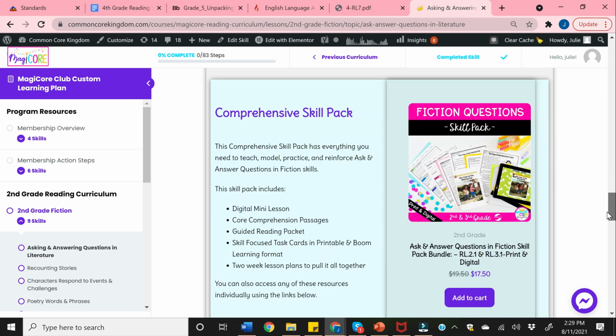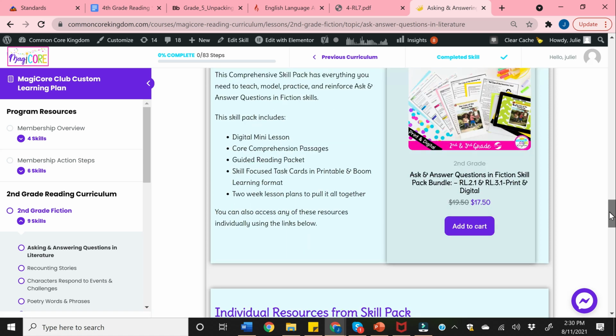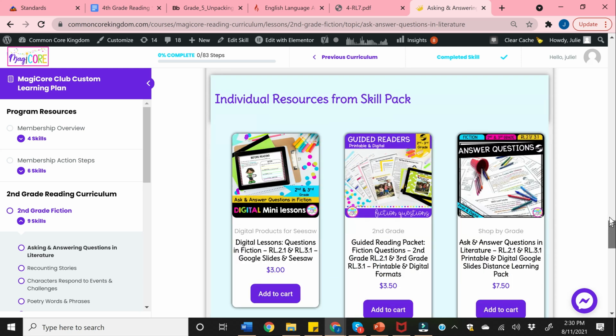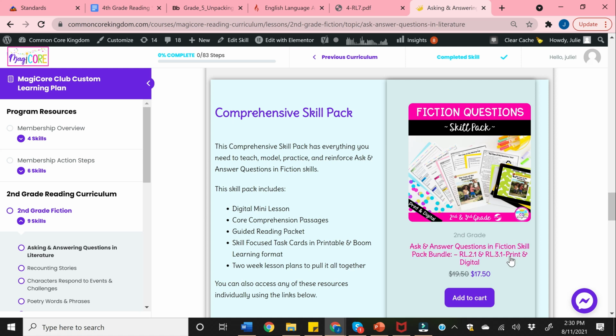And then here's the resources. I recommend the skills pack, which has everything that you will need to teach that skill. It includes the digital mini lessons, which can be done in person in class. They're very effective for that as well. The core comprehension passages, the guided reading packets, the skills-focused task cards. They're both printable and Boom Learning. And then a 2-week lesson plan, which you saw above as well. So you can purchase that skills pack with your credits. And please remember also, you're getting essentially almost 50% off, depending on whether you get the annual or the monthly membership. So even though this is $17.50, it's really half that.